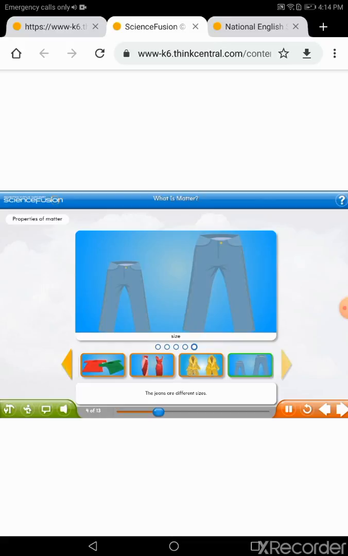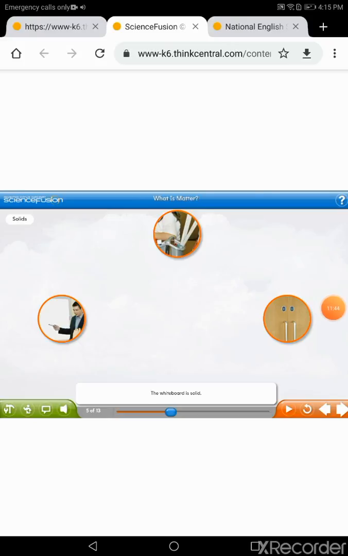The jeans are different sizes. Size is a property.